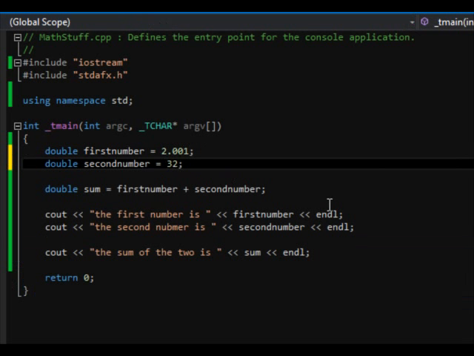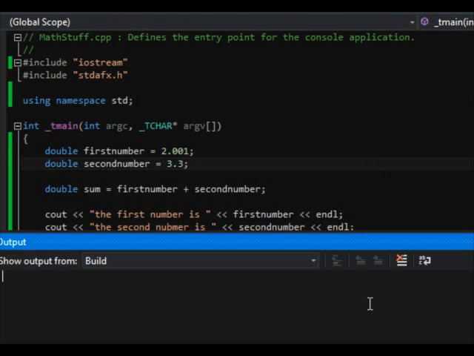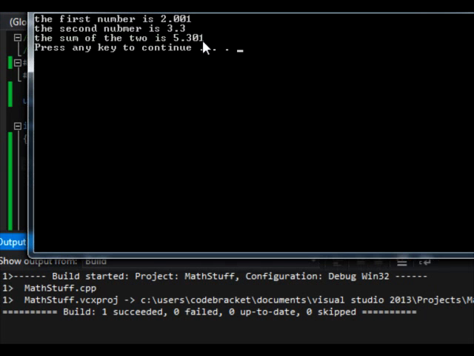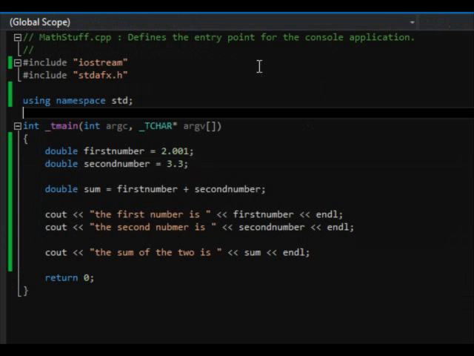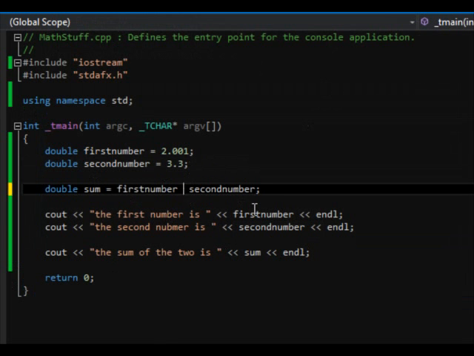So let's do 3.2. 3.3, I guess, because that's where my finger landed on the keyboard. That's where the value is going to be. So there we go. It's pretty simple to see that way too. That worked out fine. So the first number is 2.001. There it is, 001 at the end there. And then the second number is equal to 3.3. Pretty nice, pretty good. Adding these things is pretty simple, and subtracting them is probably just as easy.